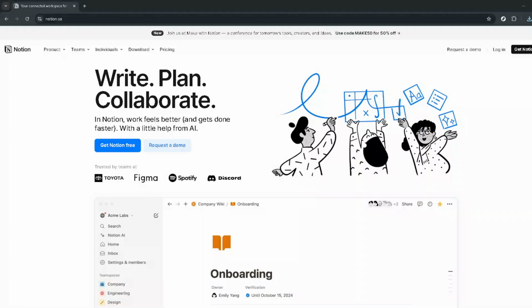Welcome to our walkthrough on how to add guests to your workspace in Notion. Whether you're managing a project, documenting ideas, or organizing your team's workspace, Notion makes it all a breeze. Today, I'll guide you through the simple process of inviting guests to join your Notion workspace.